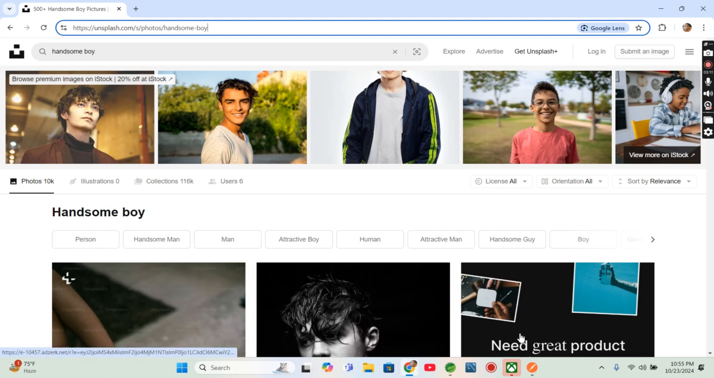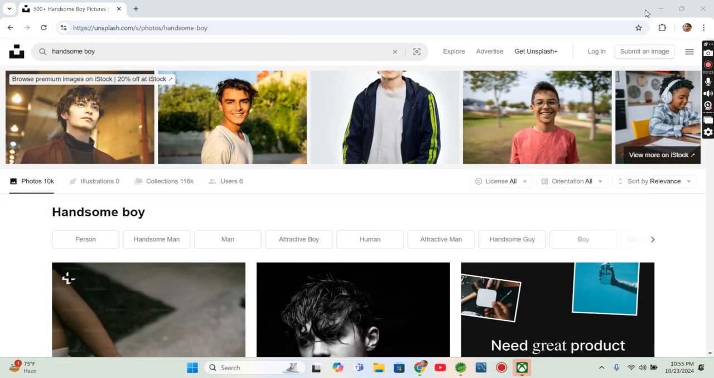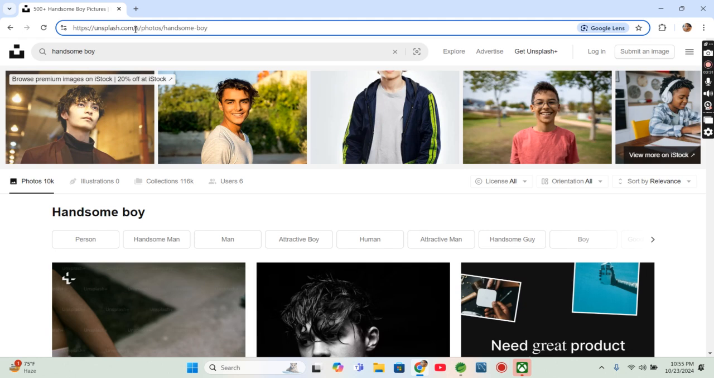To send the data to the server, Postman is the best tool for API testing. You can test your API using Postman. That's why we require Postman. And POST mapping means sending the data to the server. Mostly we use POST mapping as it is secure. Here you can see it is giving the full path, http/photos handsome boy, like this. But when you use POST mapping, automatically all these things will be hidden from you.